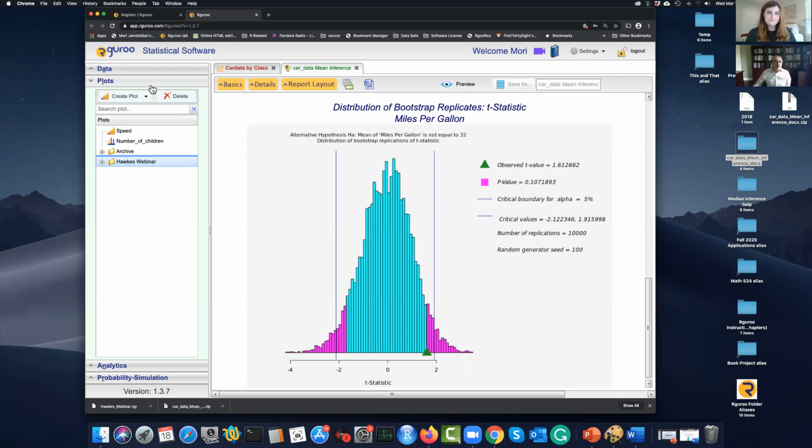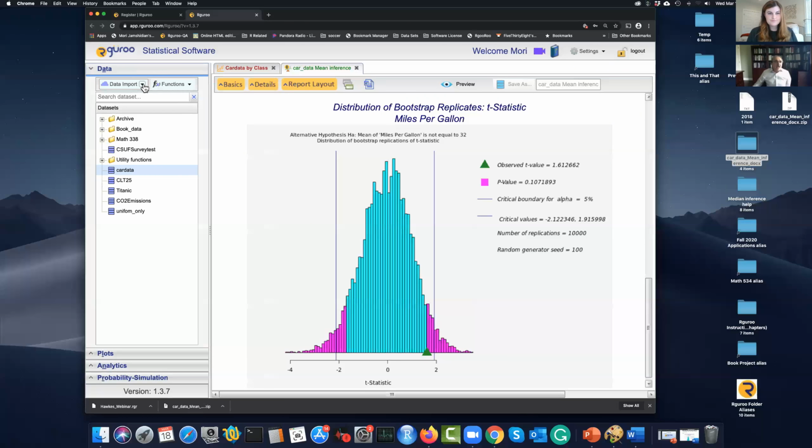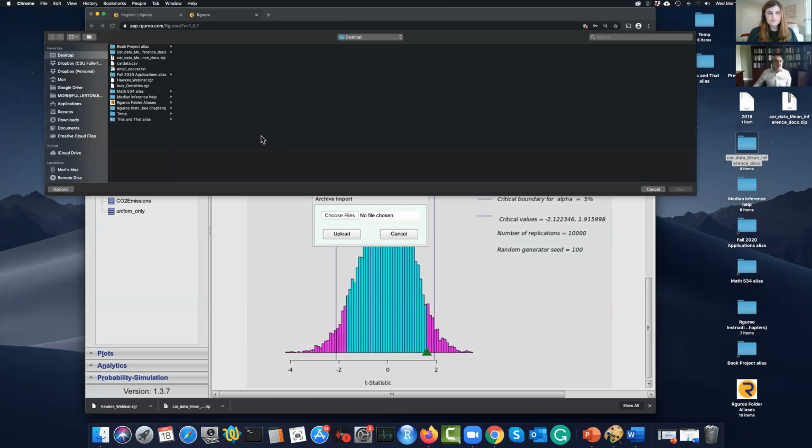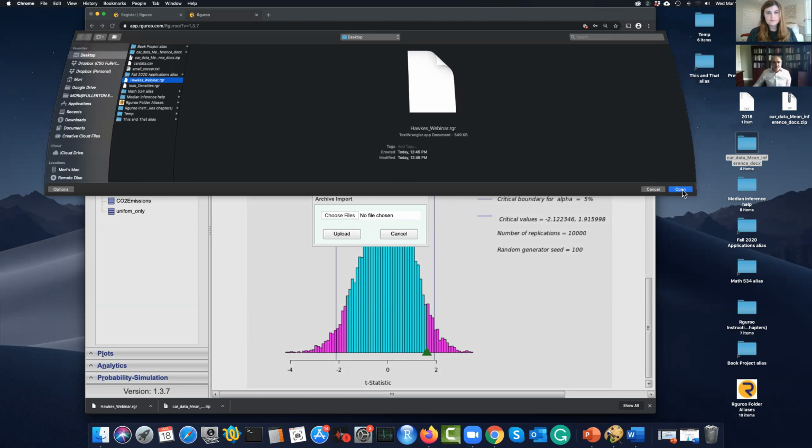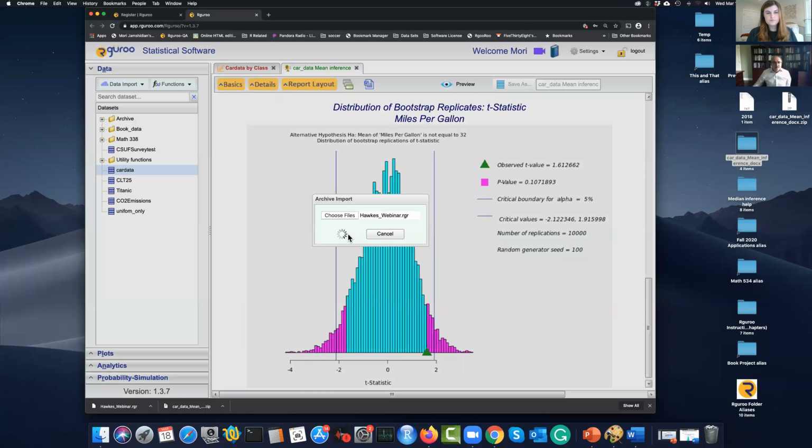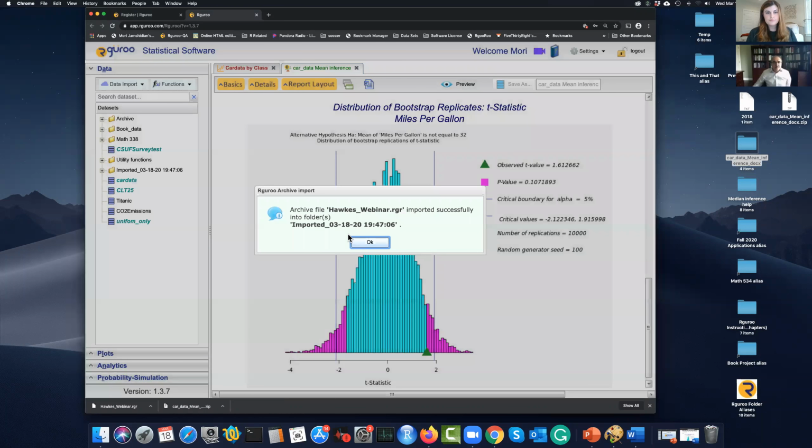So let me just do that with my account. If I just say go to data and import RGR, I'm going to say choose file. And I know that it is here on the desktop, Hawks Webinar RGR. If I just open it, and if I upload it, okay, it says archive file Hawks Webinar RGR imported successfully, and it gives you a date and time. These date and times are GMT, and because we have users everywhere in the world, we just use the GMT time.